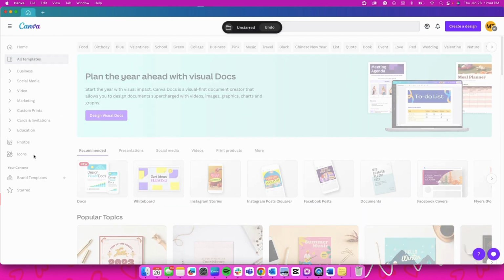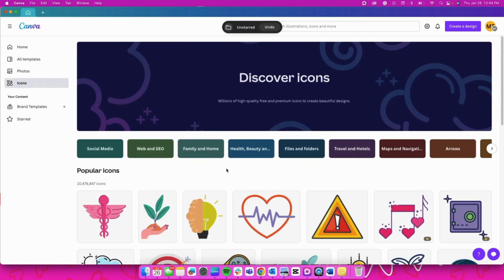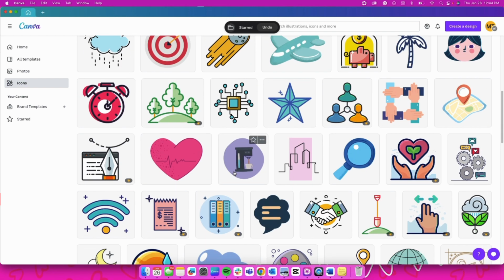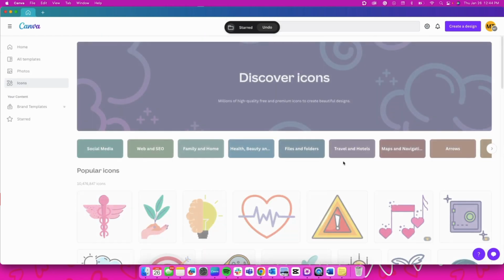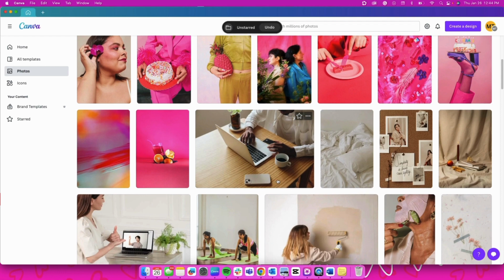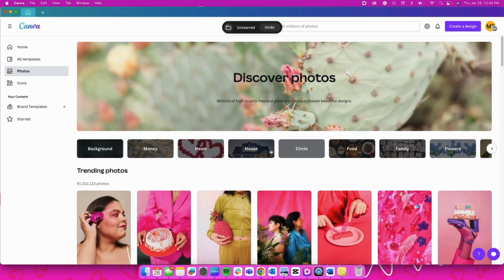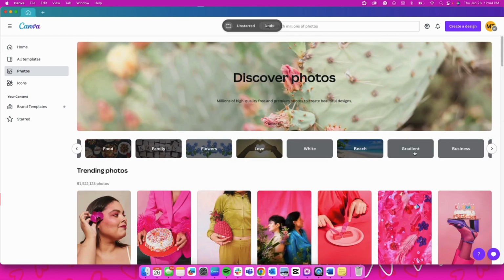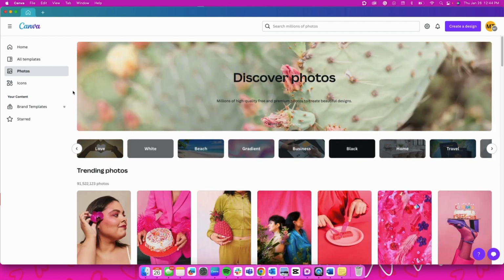Then we've got the photos and the icon section. These just help you kind of discover what photos and icons are within Canva. And you can search through those, just their trending ones, or you can go in and look specifically for a house or for food or family or anything like that, which is super useful.